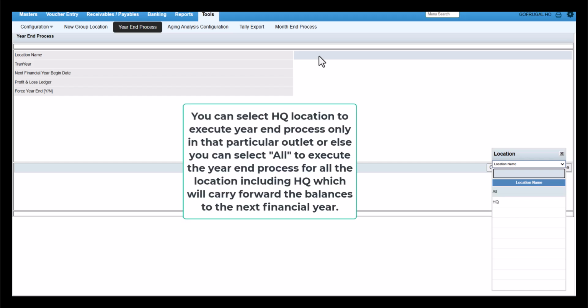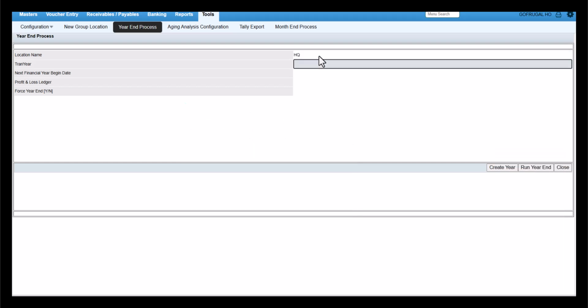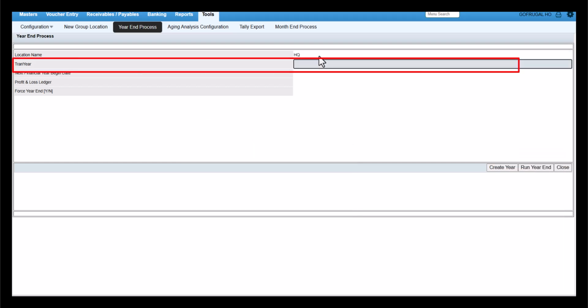You can select HQ location to execute year-end process only in that particular outlet, or else you can select All to execute the year-end process for all the locations including HO, which will carry forward the balances to the next financial year. Now, select the transaction year, which is the last financial year.